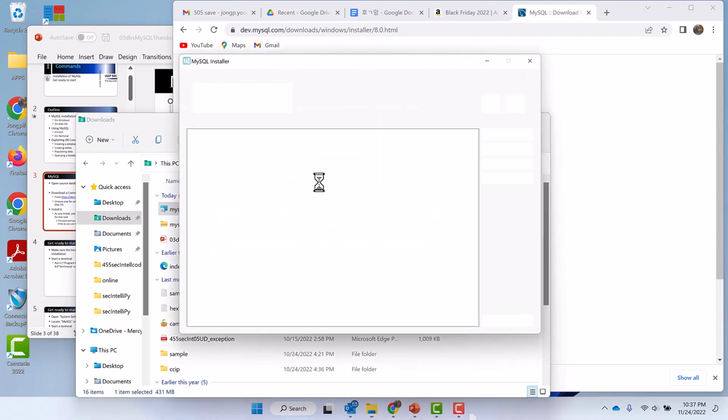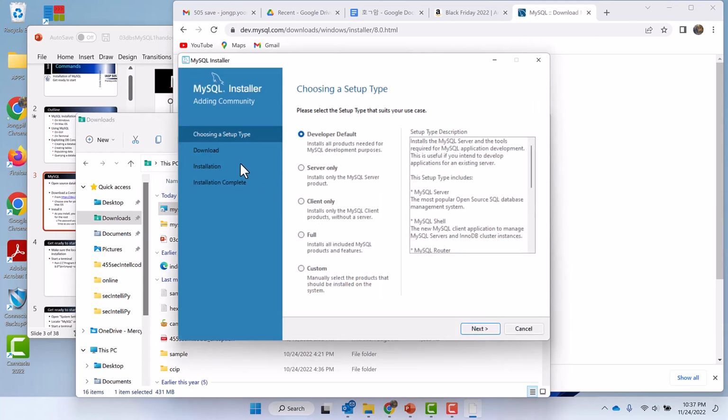So MySQL probably installed, and developer default, server only, client only, full, custom. Install all includes MySQL products and features. Install all products needed for MySQL development purpose. Okay, developer purpose. All right, so by default it was checked. So I go ahead, click on next.